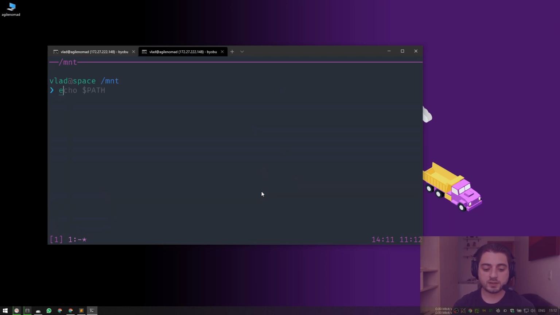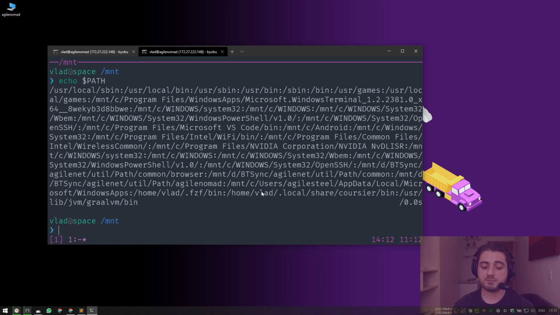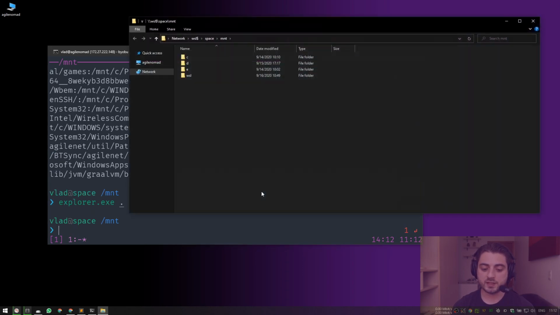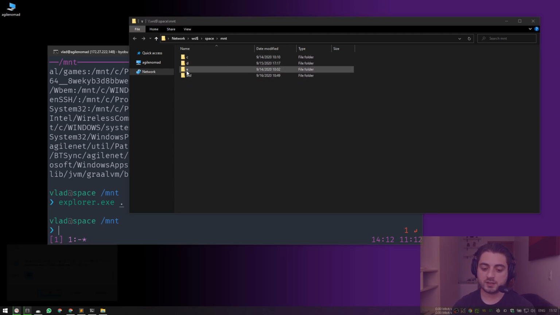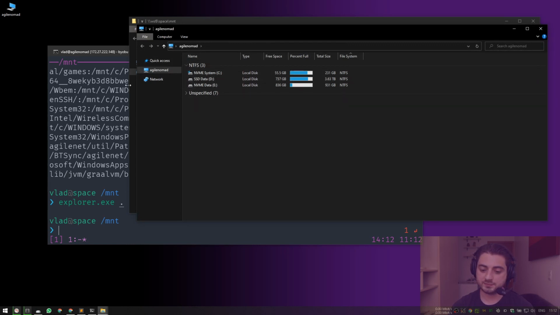All right. So what I wanted to show you is that because the path is shared, you can actually run Windows apps, right? So if you do explorer.exe and open it in the current folder, then it will actually go, and remember, it went to \\wsl$, went into the distro, went into mnt, and this is where we are. So these are my drives C, D, E. This is where they are mounted, right?